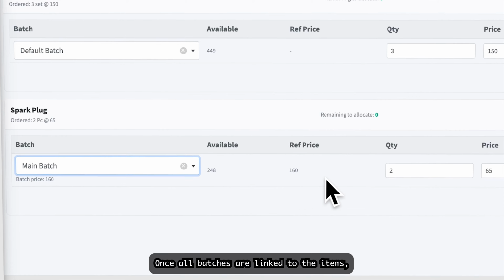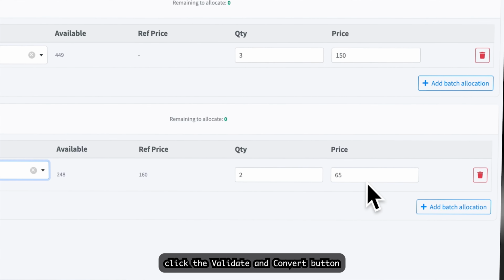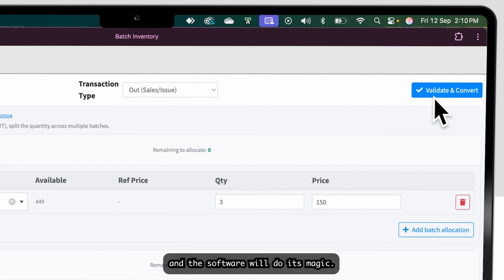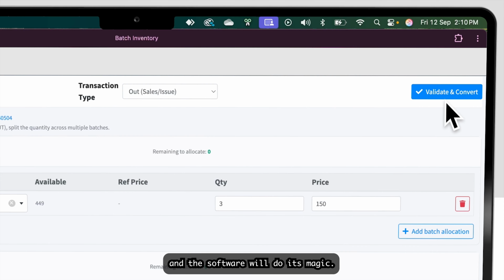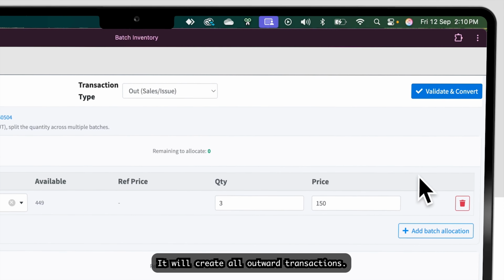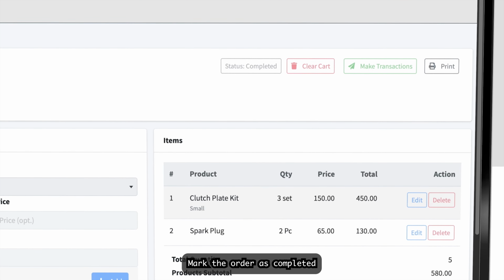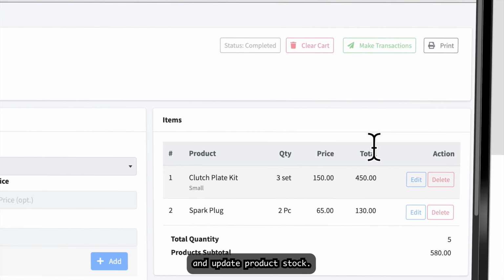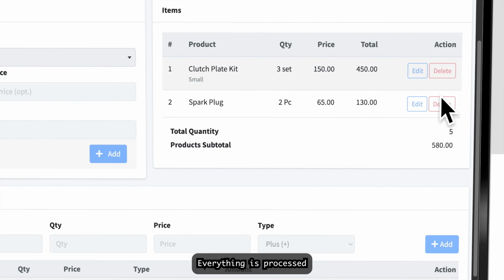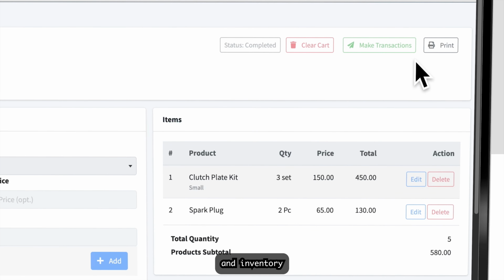Once all batches are linked to the items, click the Validate and Convert button and the software will do its magic. It will create all outward transactions, mark the order as completed, and update product stock. Everything is processed automatically and batch-wise, so your order status and inventory stay accurate without any extra manual work.